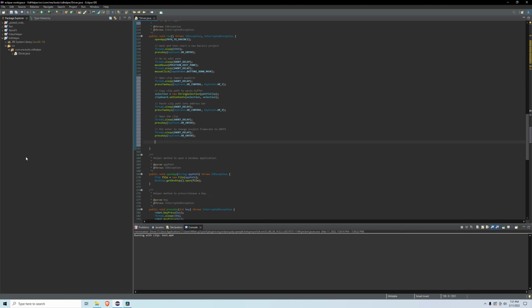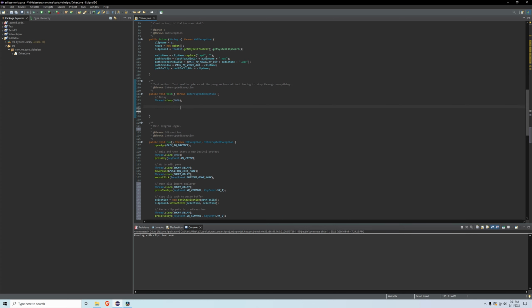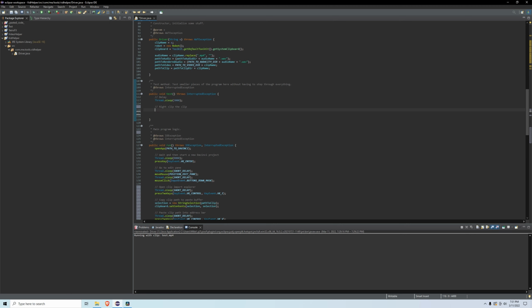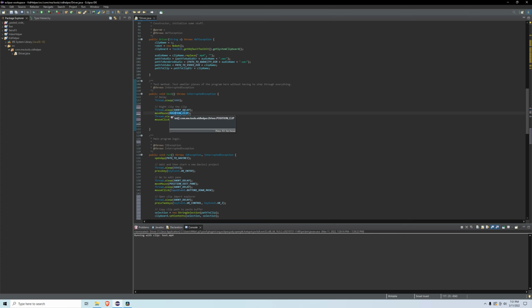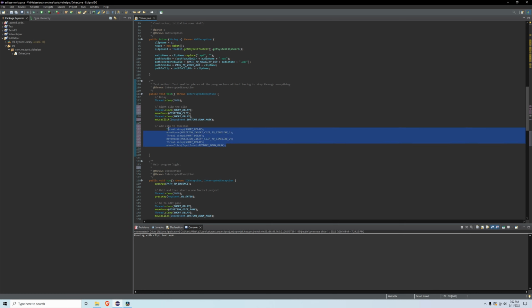Now, the next thing we need to do is right click the clip to add it to the timeline. So, we have our delays, we move the mouse to the position of the clip, and we press button 3, which is the right mouse button. And then we will, I'm just pasting in blocks of code now, because this video is getting super long.